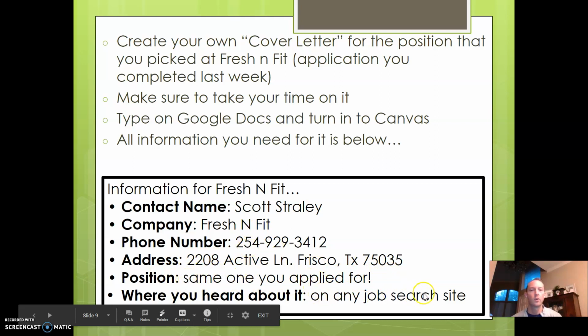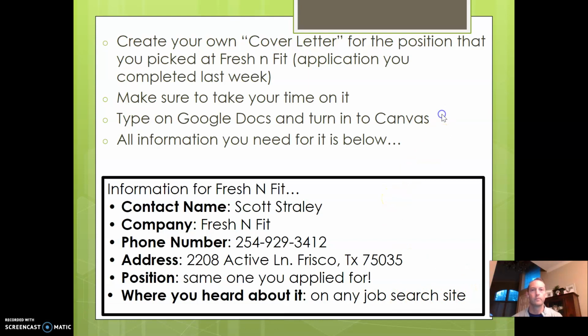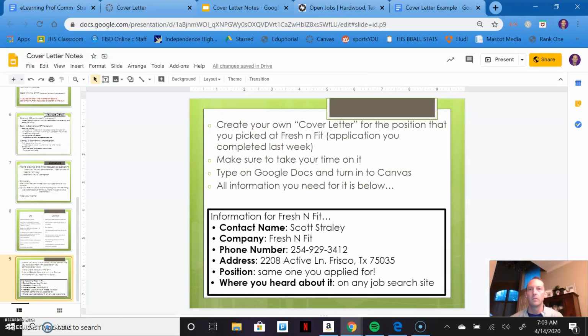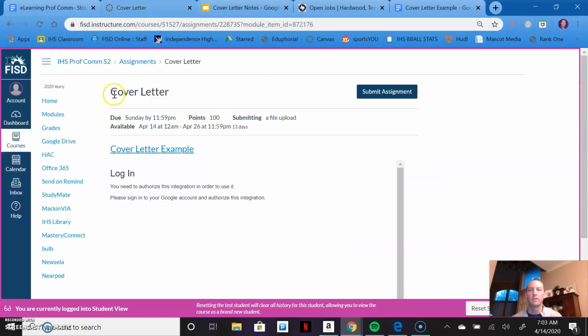And then how you heard about it. So how you heard about it will be any job search site. So Indeed, Monster, whatever one you want to pick. Okay. Now, also on the cover letter part for Canvas, you'll see the example.